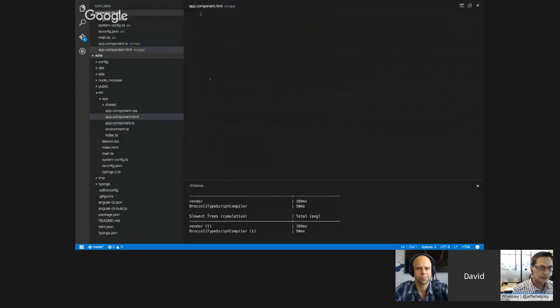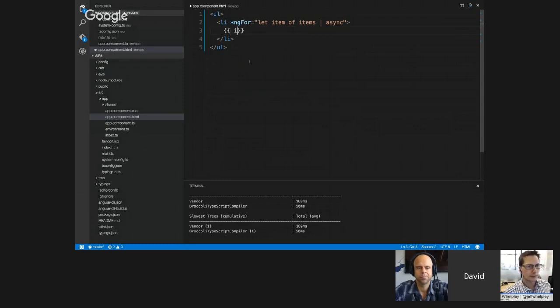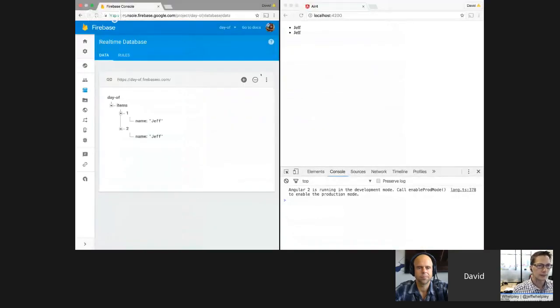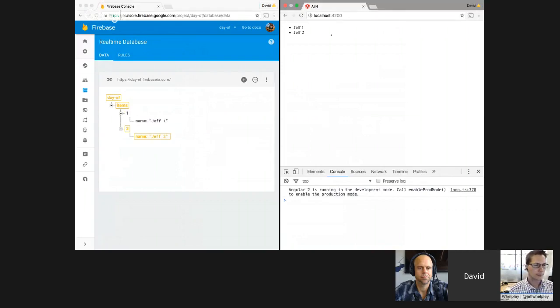And we go into the template and create a UL and an LI and do an ngFor. And what I want to do at this point is I want to just iterate through all of the items. So I can say let item of items, and since we know this is asynchronous, I'm going to pipe to async. And I want to do something simple, which is item.name, and template that. Now let's go to the browser, and we see we both have Jeff and Jeff, and we say Jeff 1, 2. And that updates there in real time because it's magic.